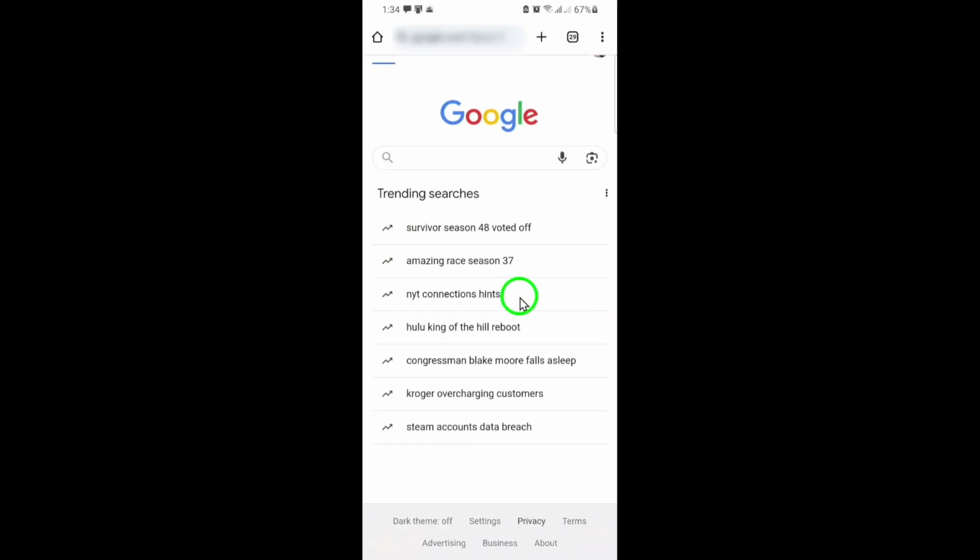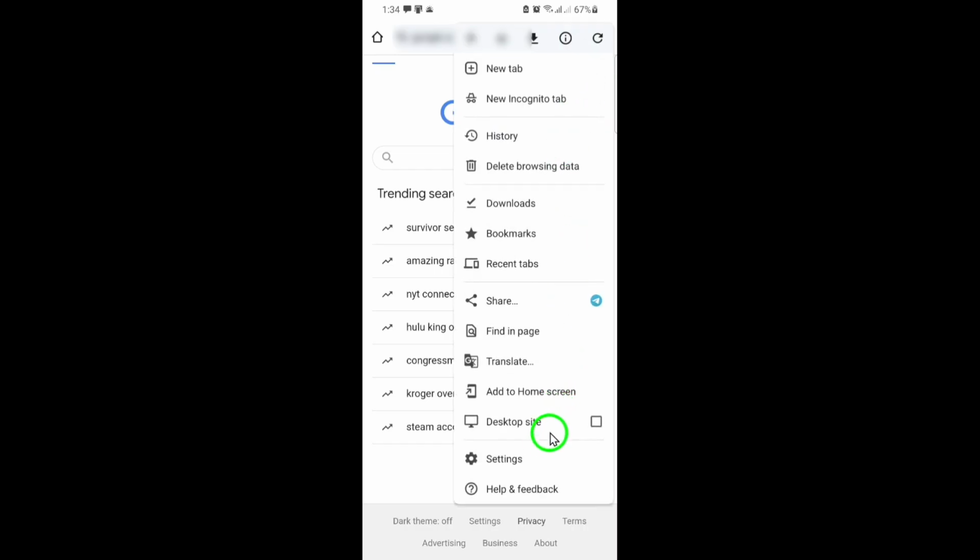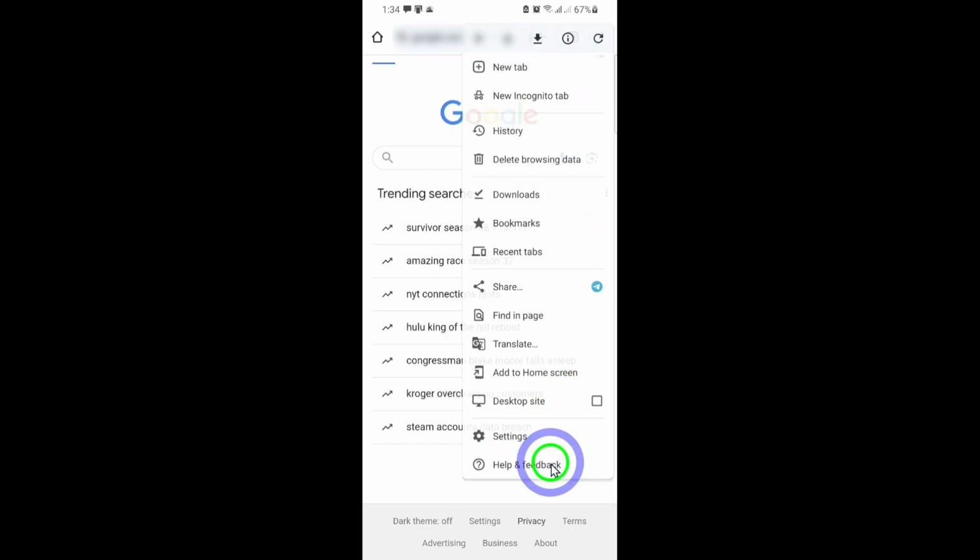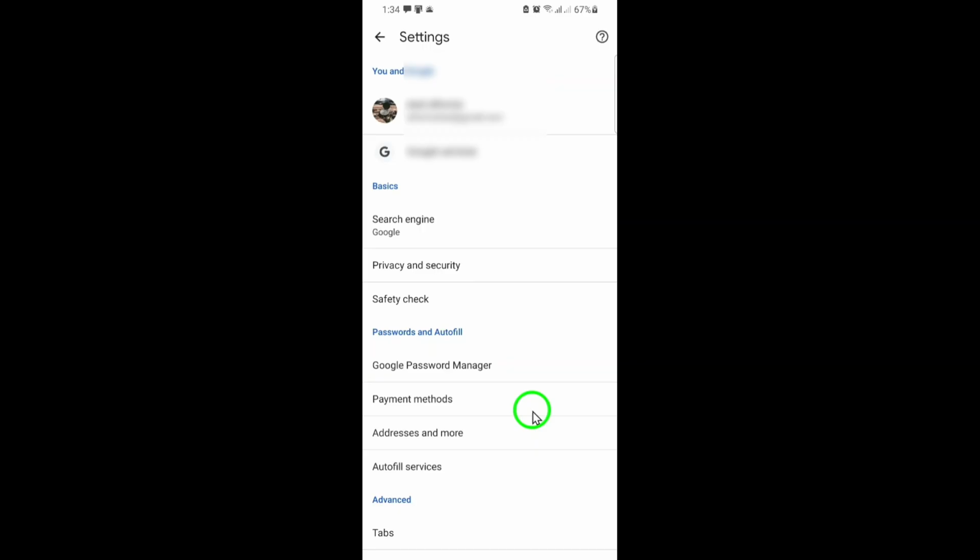Make sure you're using the latest version for the best experience. Next, tap the three-dot menu icon in the top right corner of the screen. From the drop-down, select Settings. This will take you to a page where you can control many aspects of your browsing experience.